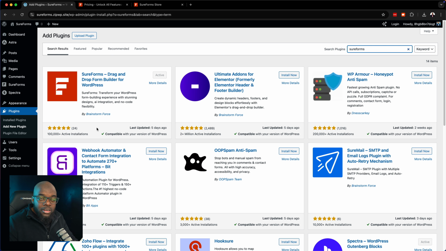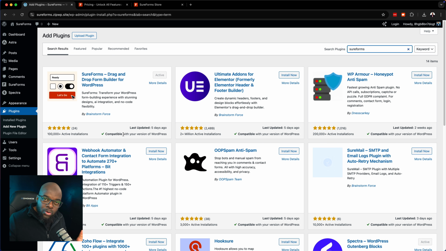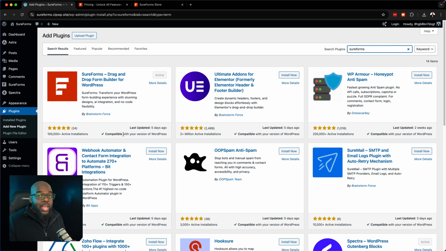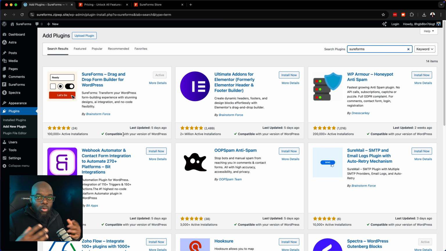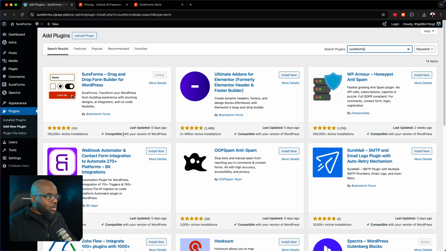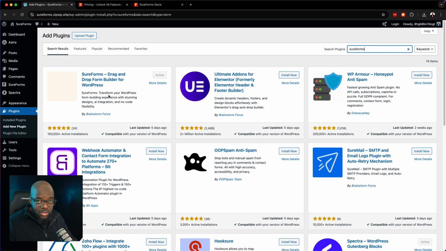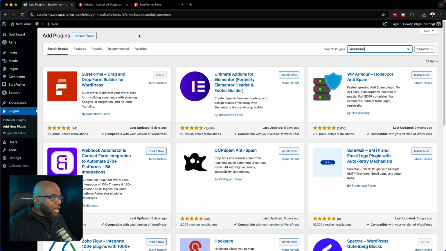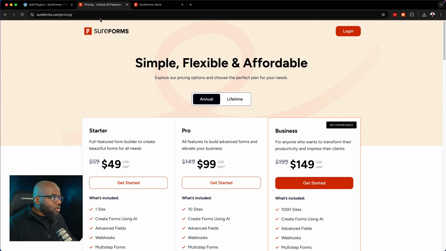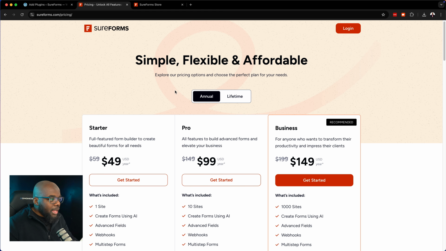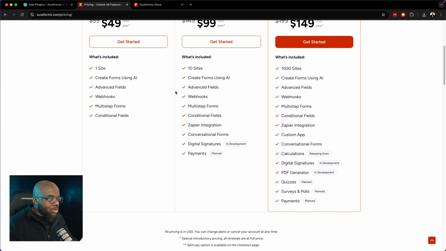Now, here's the thing. It comes in two flavors. There's the free version, which is of course limited in features, and it also has the pro version, which has all the amazing features to make your forms really, really awesome. I have both versions. In this example, I'm going to be talking about the business version, which has more of the features. If you want to take a look at that, you'd head over to sureforms.com, and here is the pricing and also the feature list.